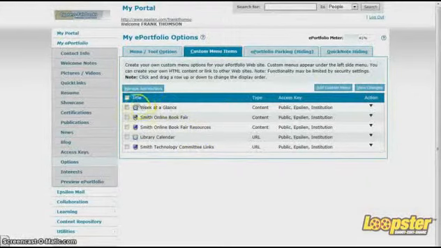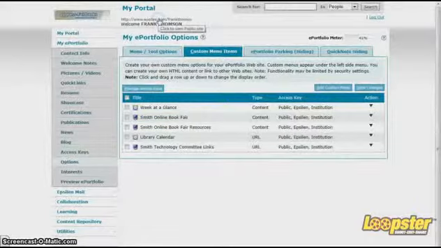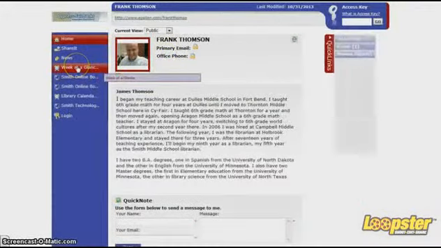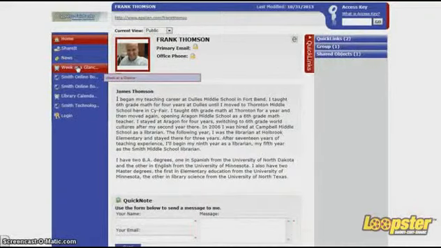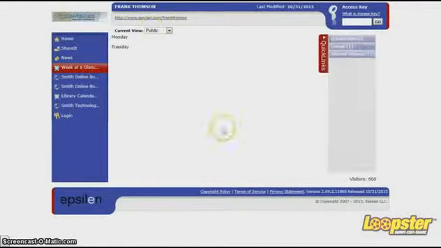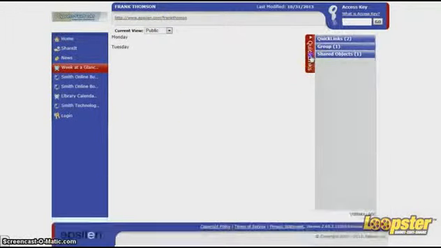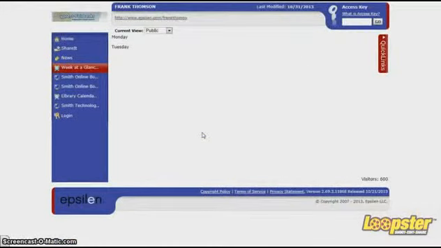And now I have Week at a Glance right here. So now if I click on my portal page, that Week at a Glance should appear, and there it is. So when a parent or a student clicks on it, they can see the contents inside that you put in there. So that's adding a custom menu item to your Project Share page.